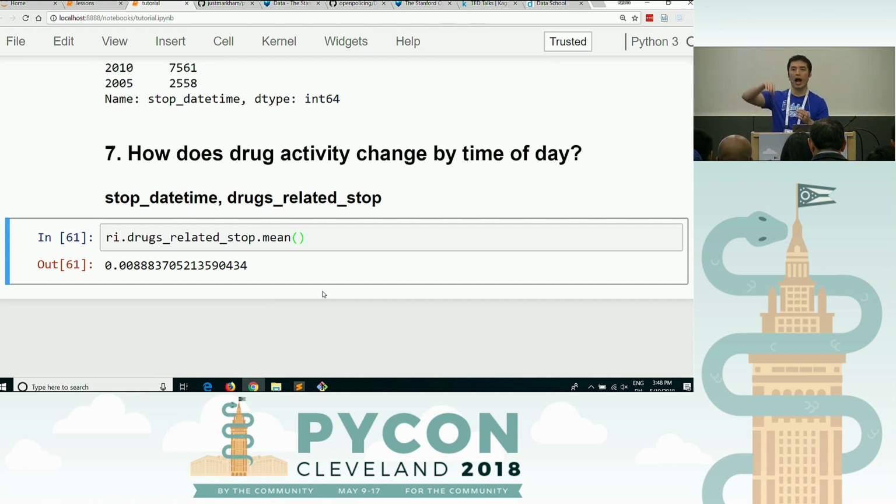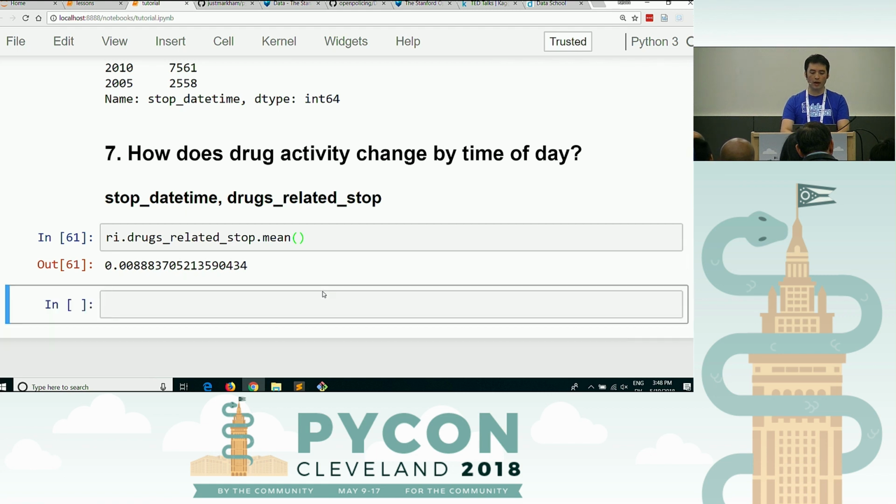Because if it's really high at night and really low in the morning, then we can say, oh, drug-related activity goes up at night and comes down in the morning. That was kind of where I was headed, and we'll see this in code. So I'm going to show you a piece of code that won't work, and then I want you to tell me how to fix it.